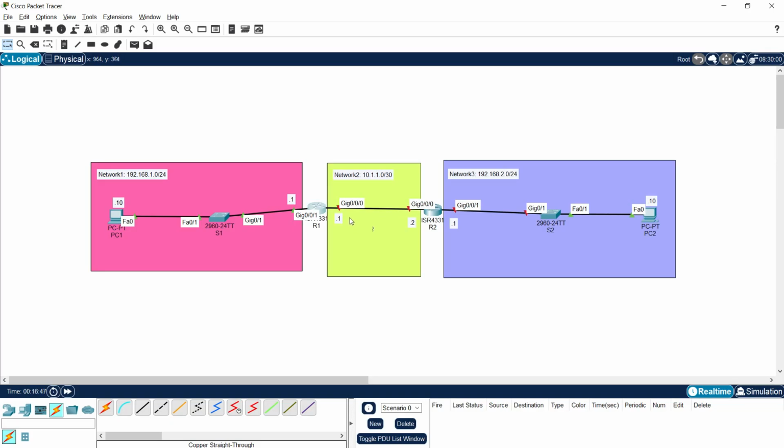Here we can see this network 2 is still down because we configured only one side, on router R1. We need to configure the other side also on R2. So we will configure it now on R2. First of all, we will configure this interface G0/0/1, the LAN network. The address is 192.168.2.1.